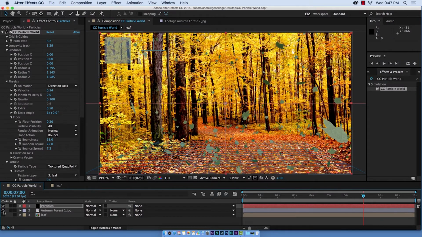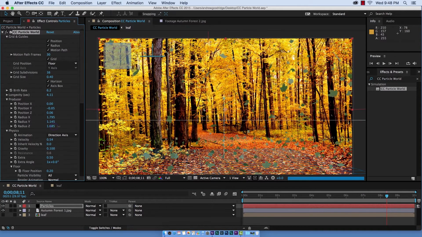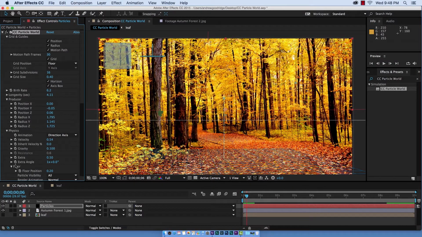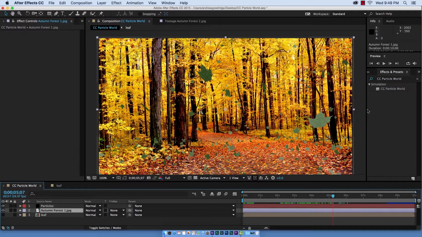Turn the forest image's visibility back on. Watch how the leaves fit into this world. If you're not happy with their size, speed, or distribution, you can return to Particle World to alter these settings at any time. When you're ready to move on, we'll fix the colors.